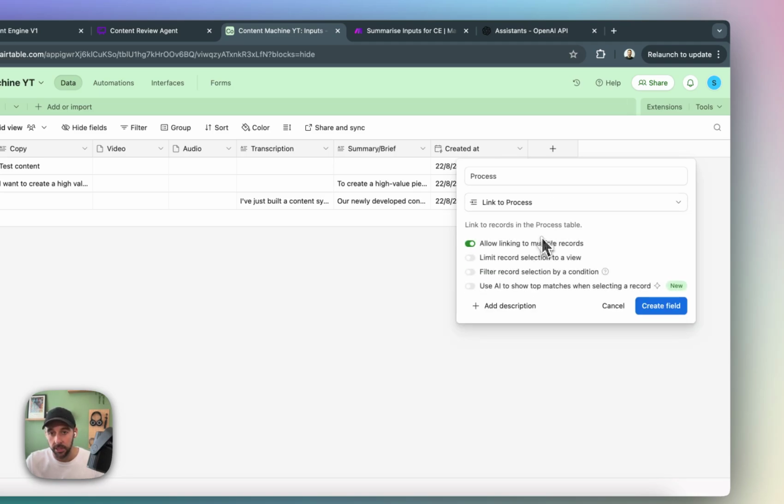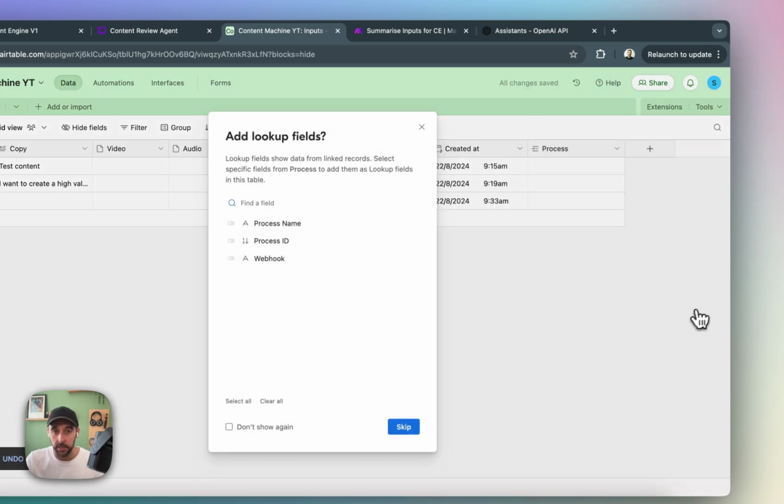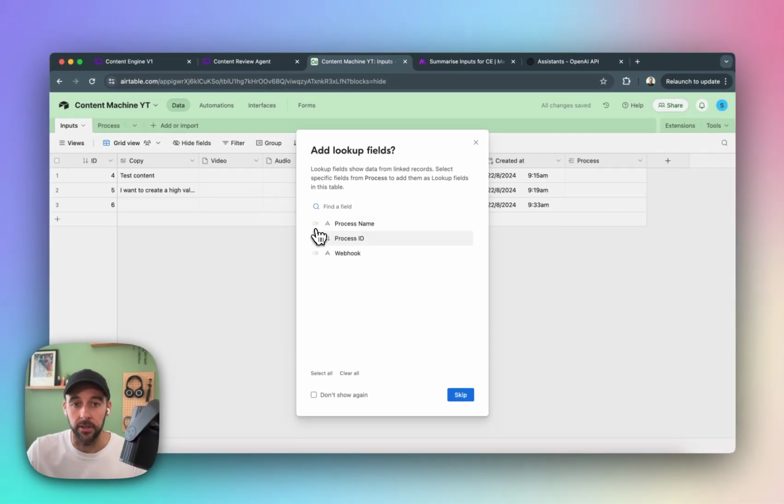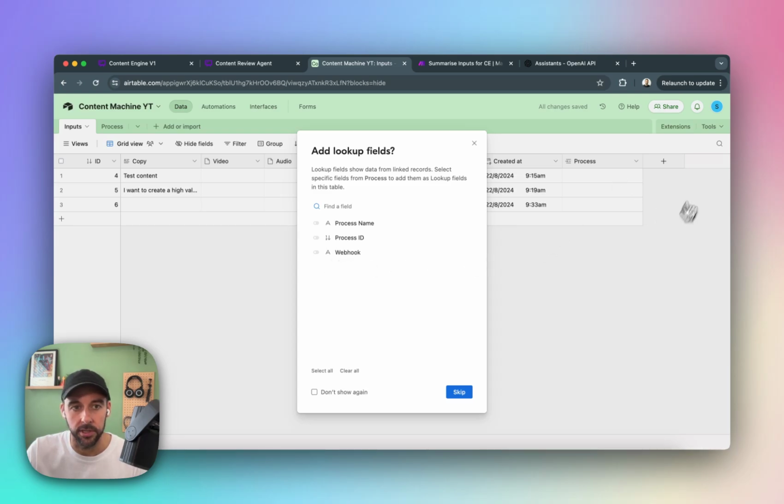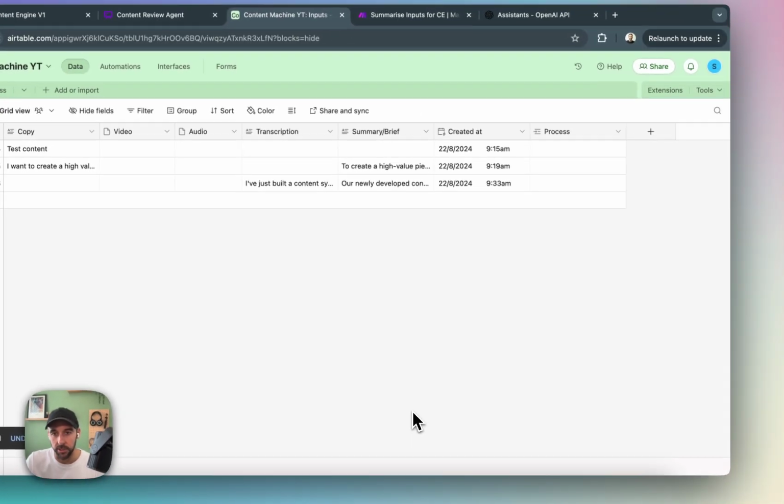Then we're going to put processes, and then create this field. It's going to ask us, do we want these other lookup fields to add? Do we want to add these also to this table? We don't, so we're just going to skip that.